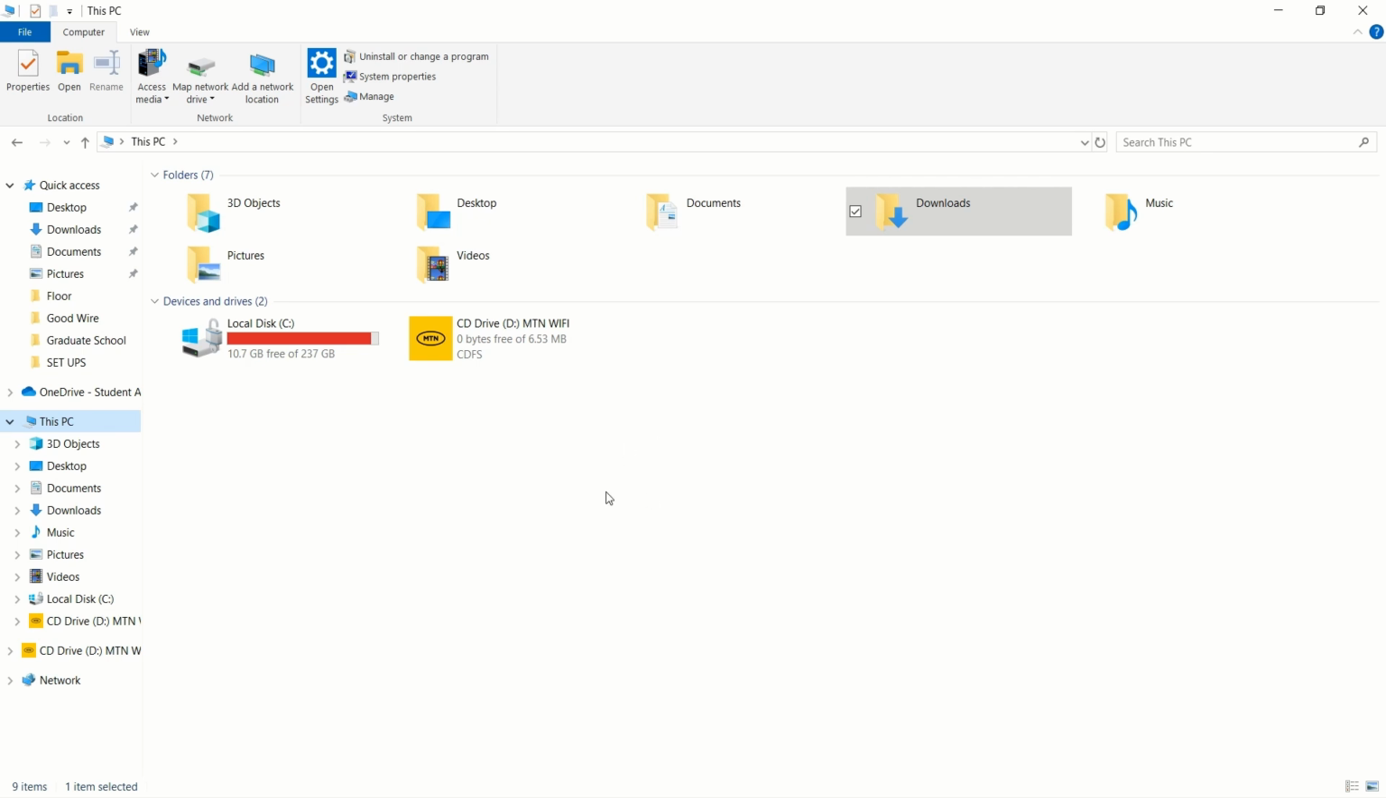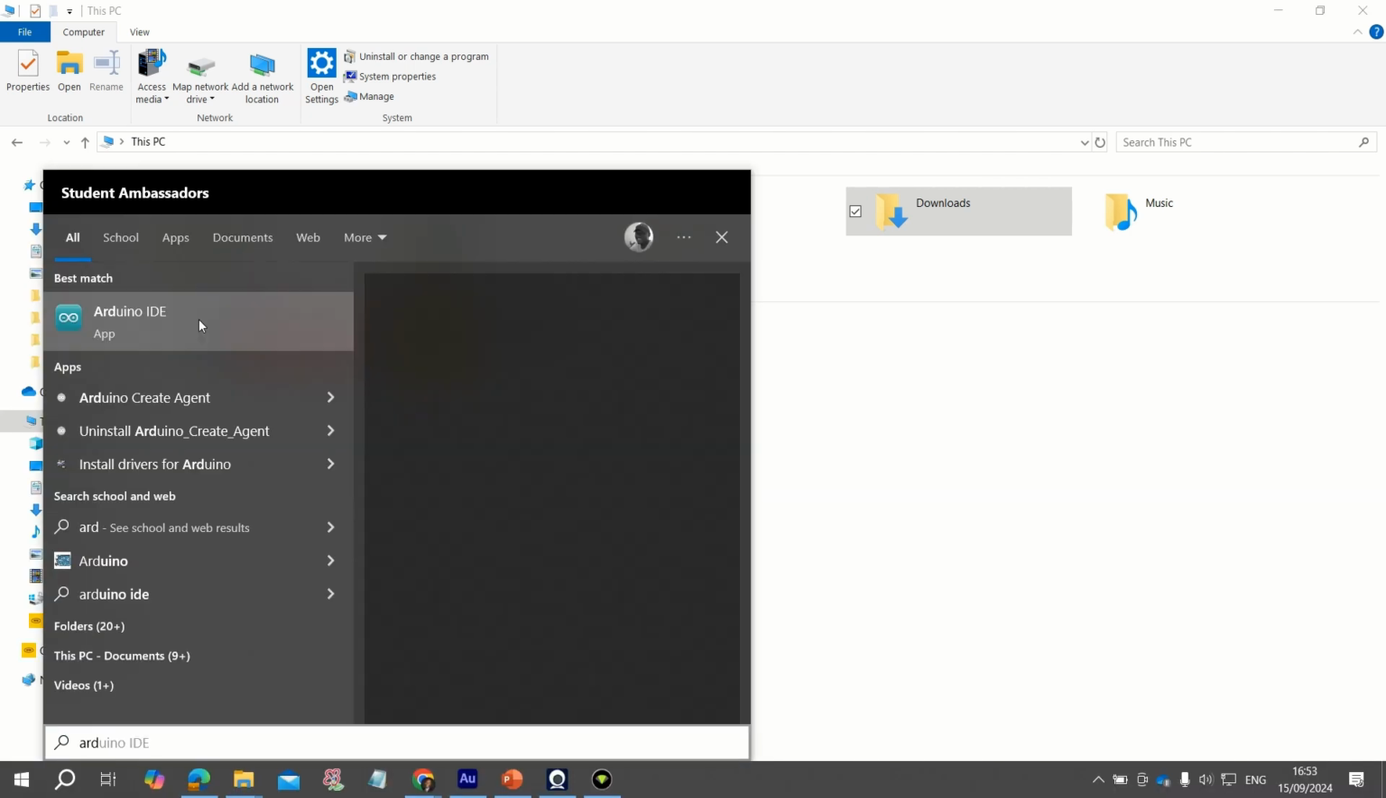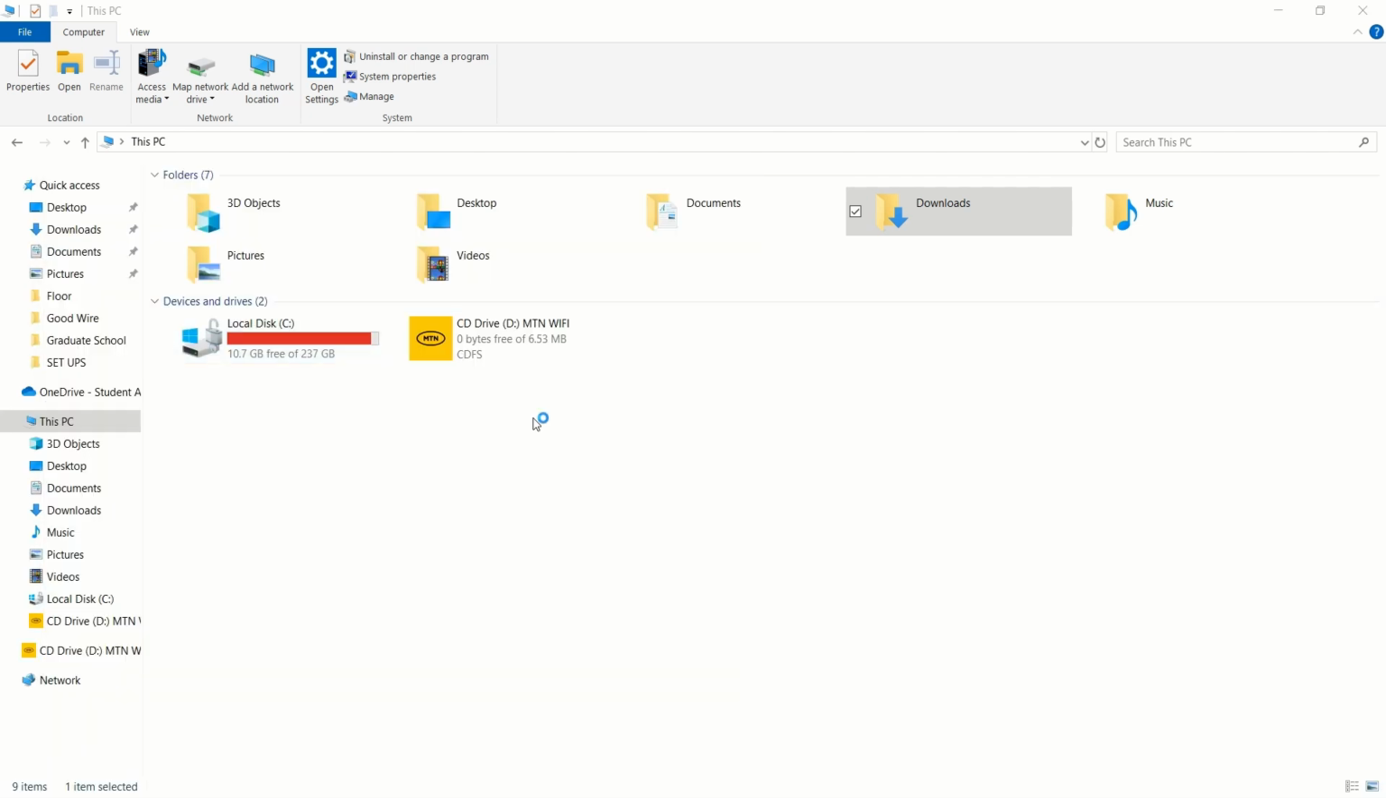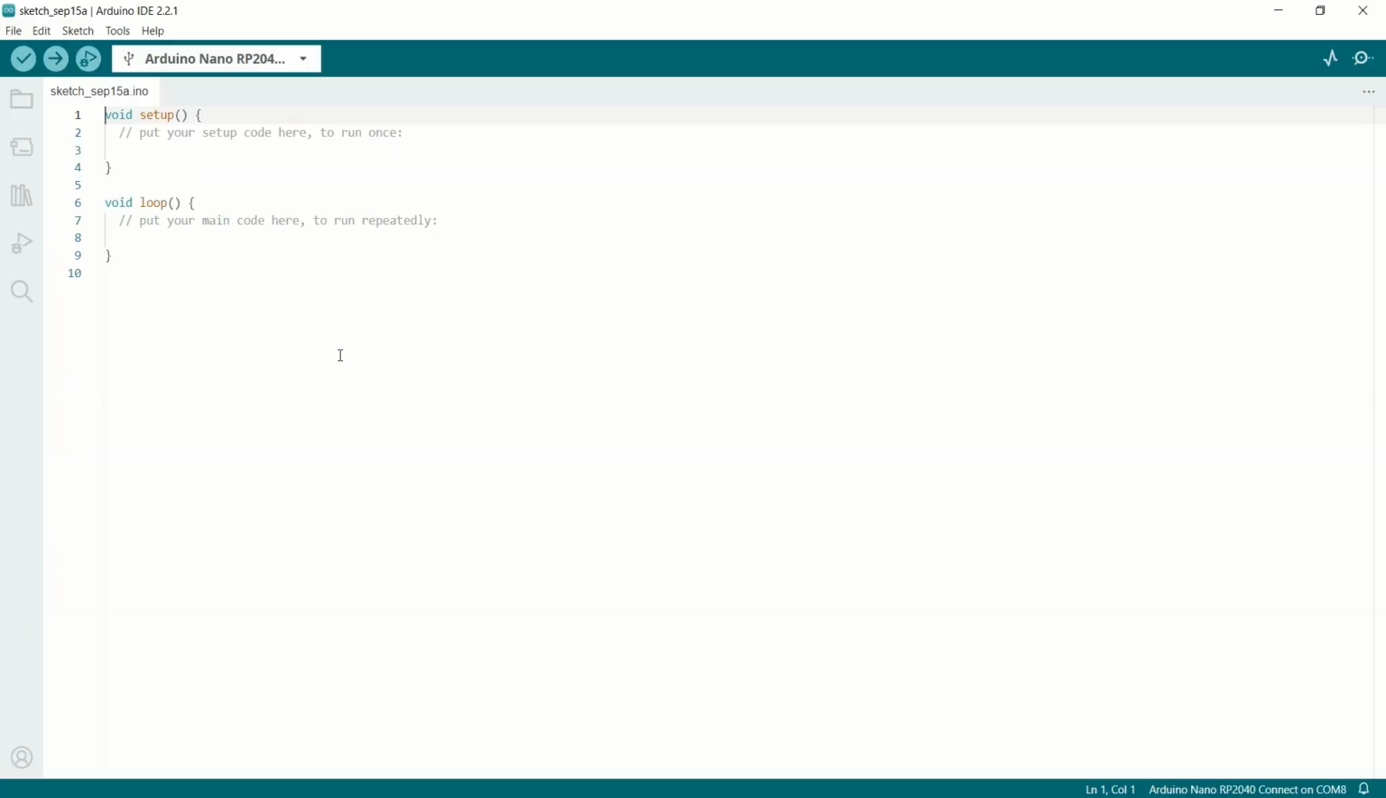So another way of doing it is just to open up the Arduino IDE and write any code you want to write and then upload it on the board directly. Another way, or should I say, the simplest way you can also program the Arduino RP2040 is to use the traditional method of programming it using the Arduino IDE.